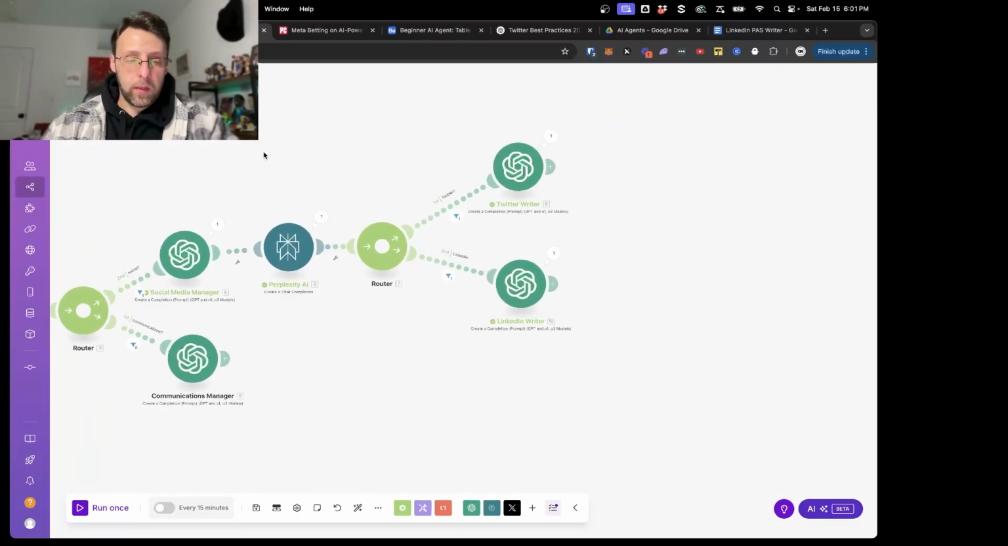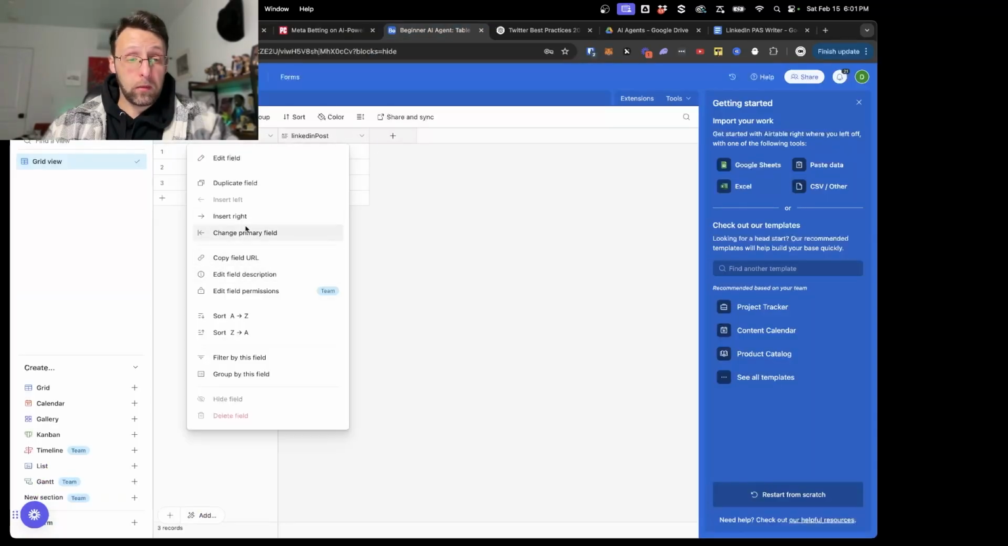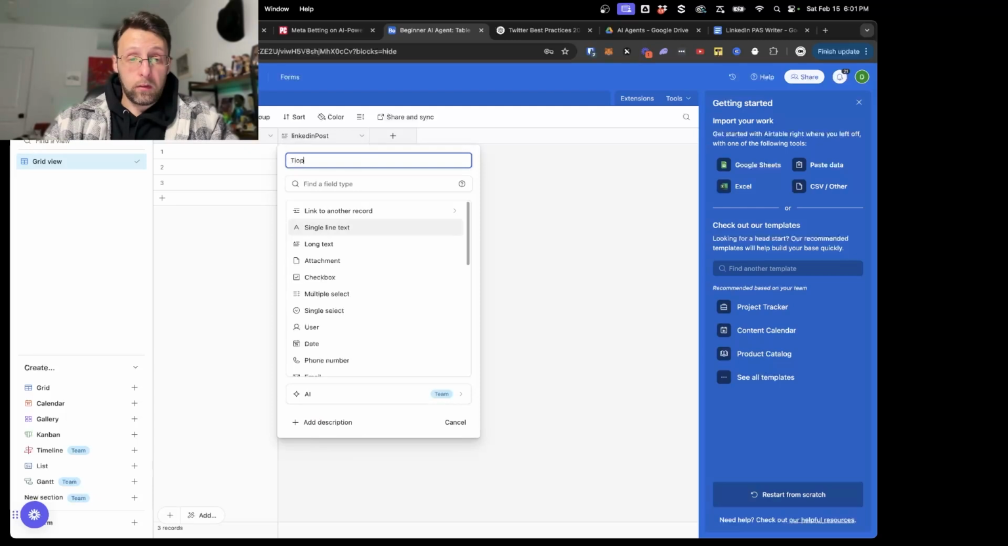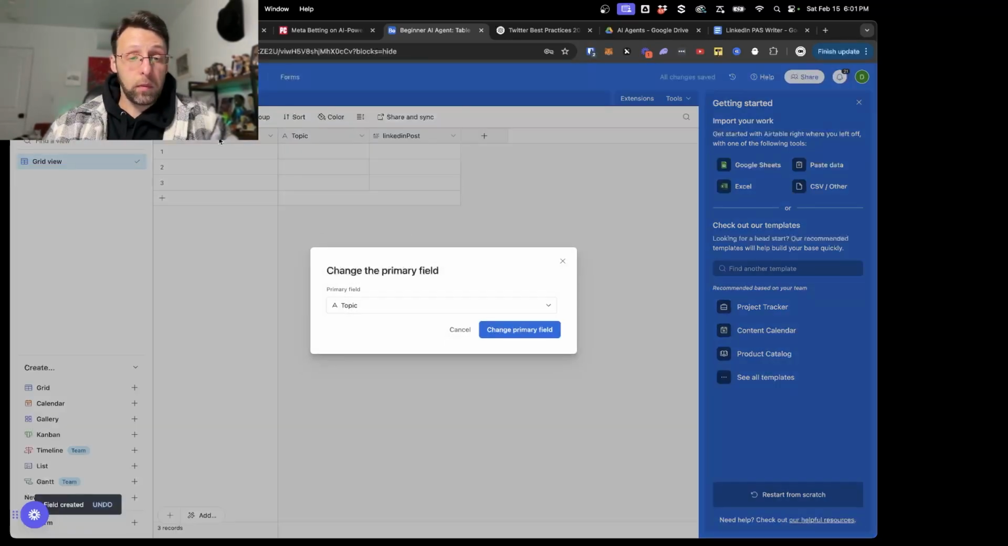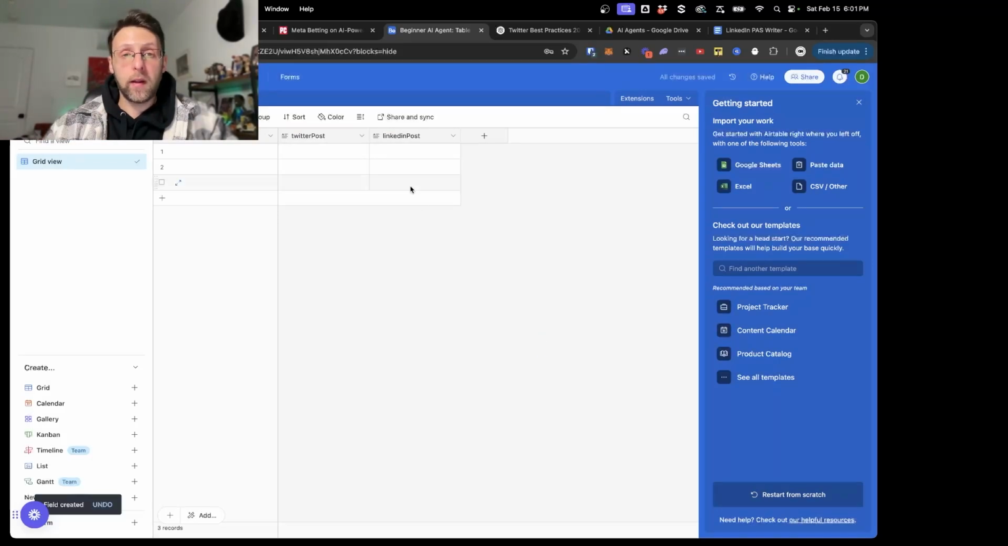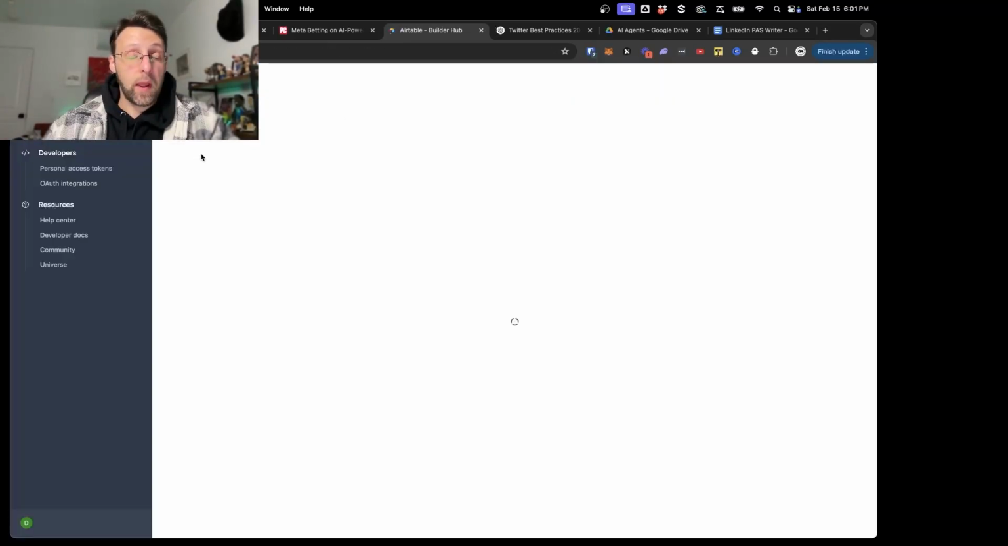And I think the best way to do this is there actually is one more field that I want to add here. I'm just going to add this insert to the right, and I'm going to call this topic because we want to make sure we have a field for the topic. I'll do single line text and I'll just put this as the front, change primary field. That's fine.